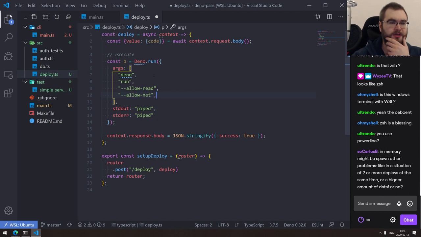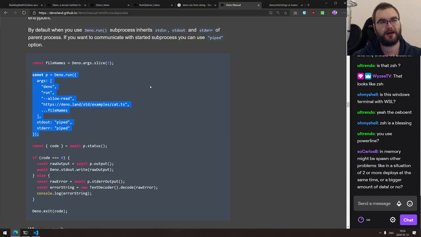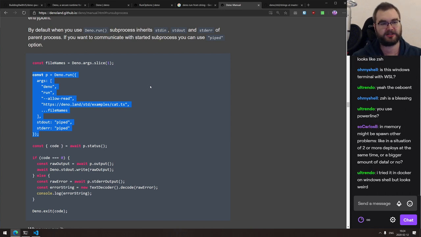Doing it in memory might spawn other problems, like a situation with two or more deploys at the same time, or a bigger amount of data. Yeah, potentially. The question is, we will come down to experimenting and figuring out what would be best, because ideally you want to spawn that isolate and then garbage collection will just collect everything that is not a deployment.